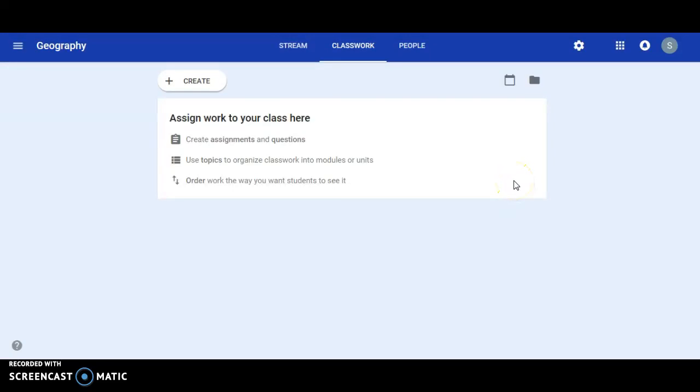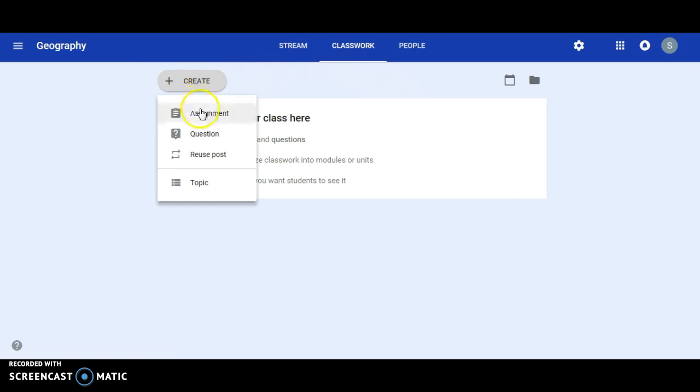Hi there. Now we arrive to the moment when a teacher is looking to assign work to a class. Under the tab called Classwork in the Google Classroom page, there are options such as assignment, question, or reuse a post. We'll start from the bottom.